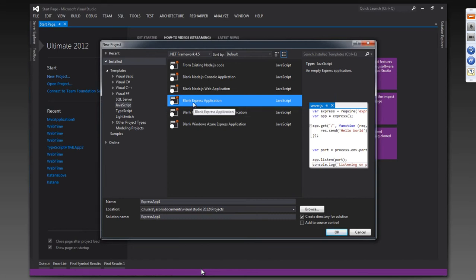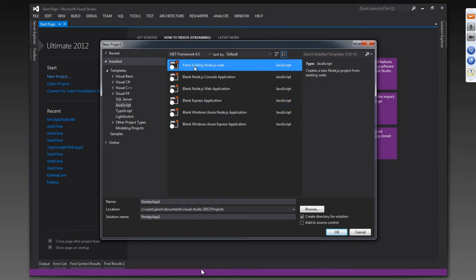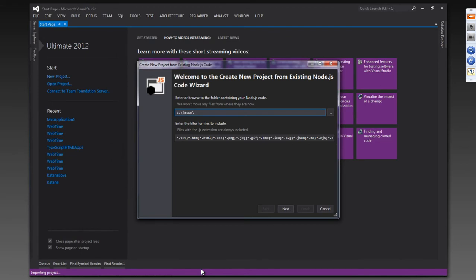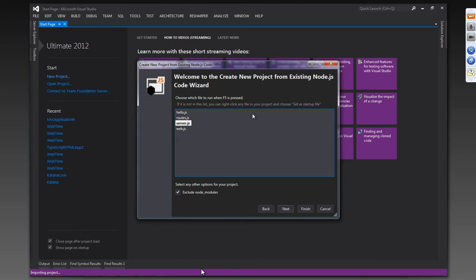I'm not going to create a blank Express application. I want to use the code that I already wrote, so I'm going to choose this from existing Node.js code. Now it's going to ask me where that code lives, and I have it on a shared drive. I think it's called Node for Net. It's now asking me which one of the files in here is the main file. I think the main file is web.js.